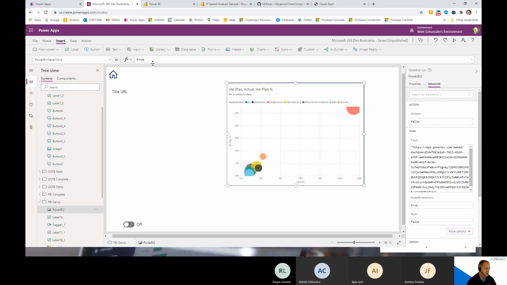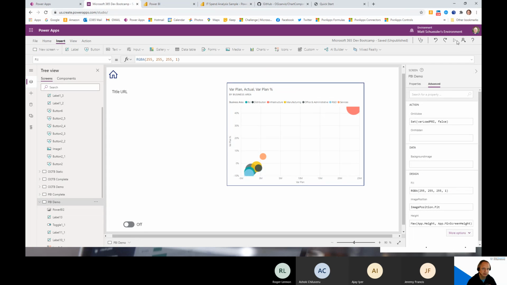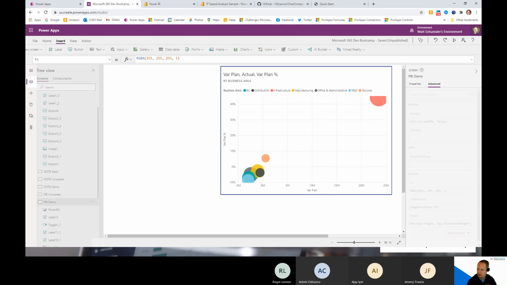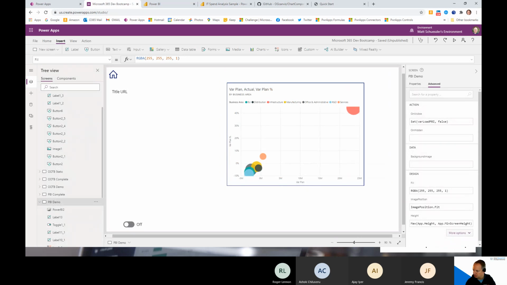So if we go ahead and click that and just say Power BI interactions is false, and you hit play here. Yeah, not going to go anywhere. So those are three key properties you're going to want to know about with this.